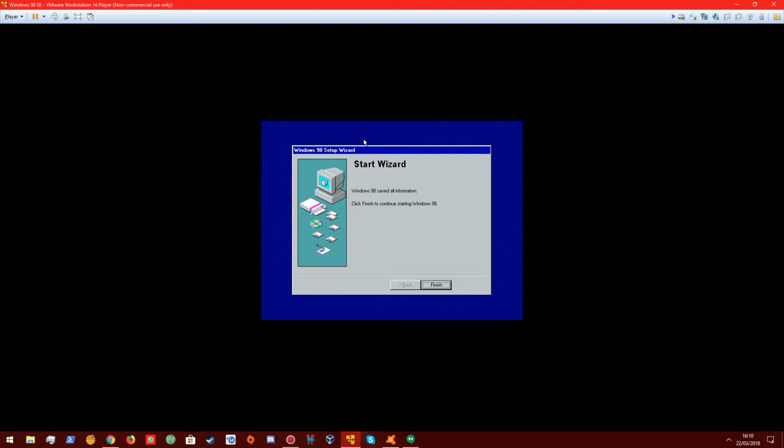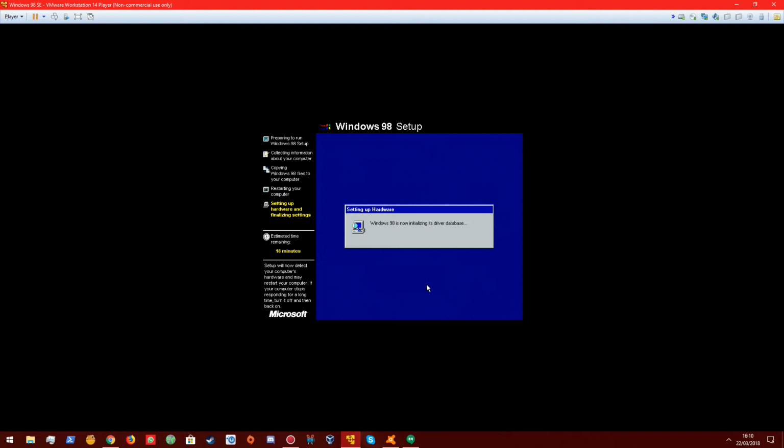I've just put my serial code in, so we need to click finish, and this will be the last bit of the installation before we get to see the grandeur of Windows 98.